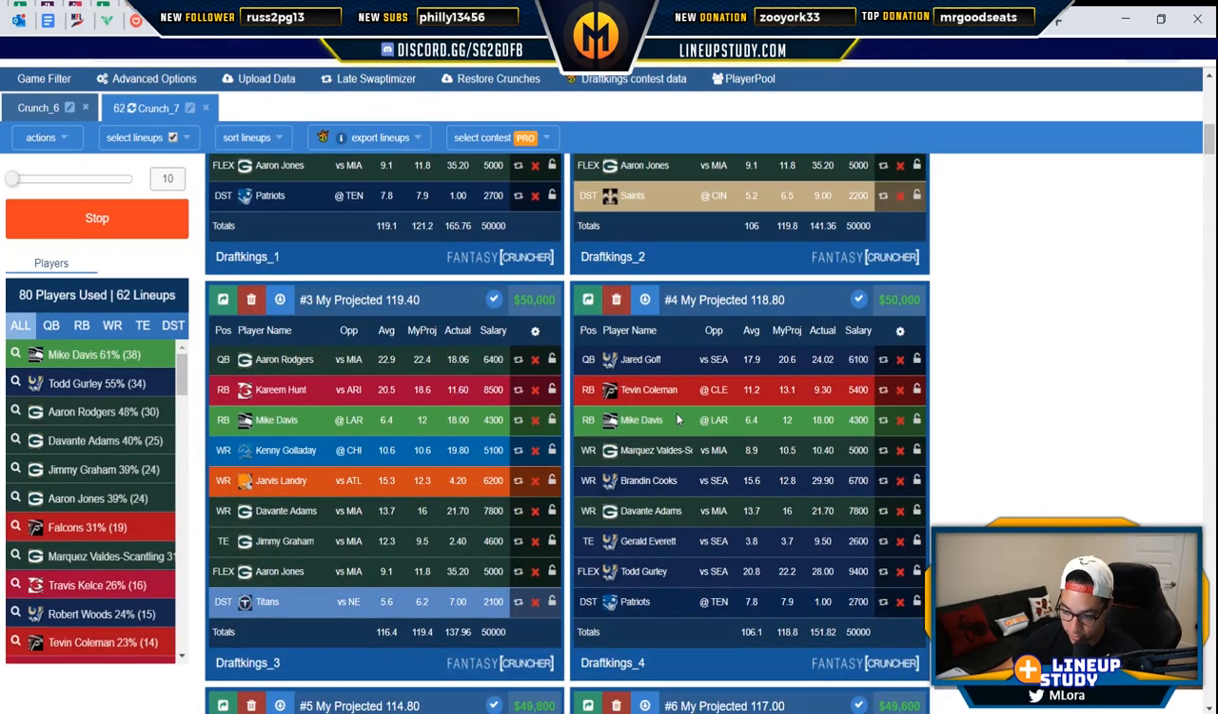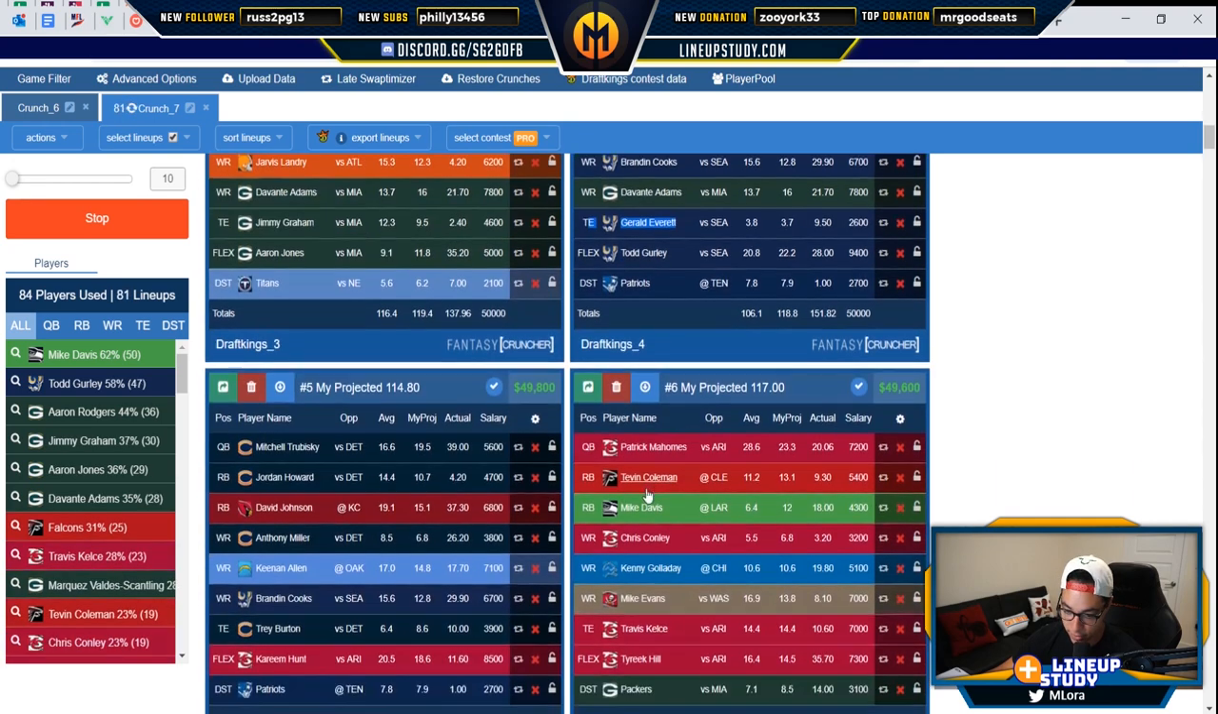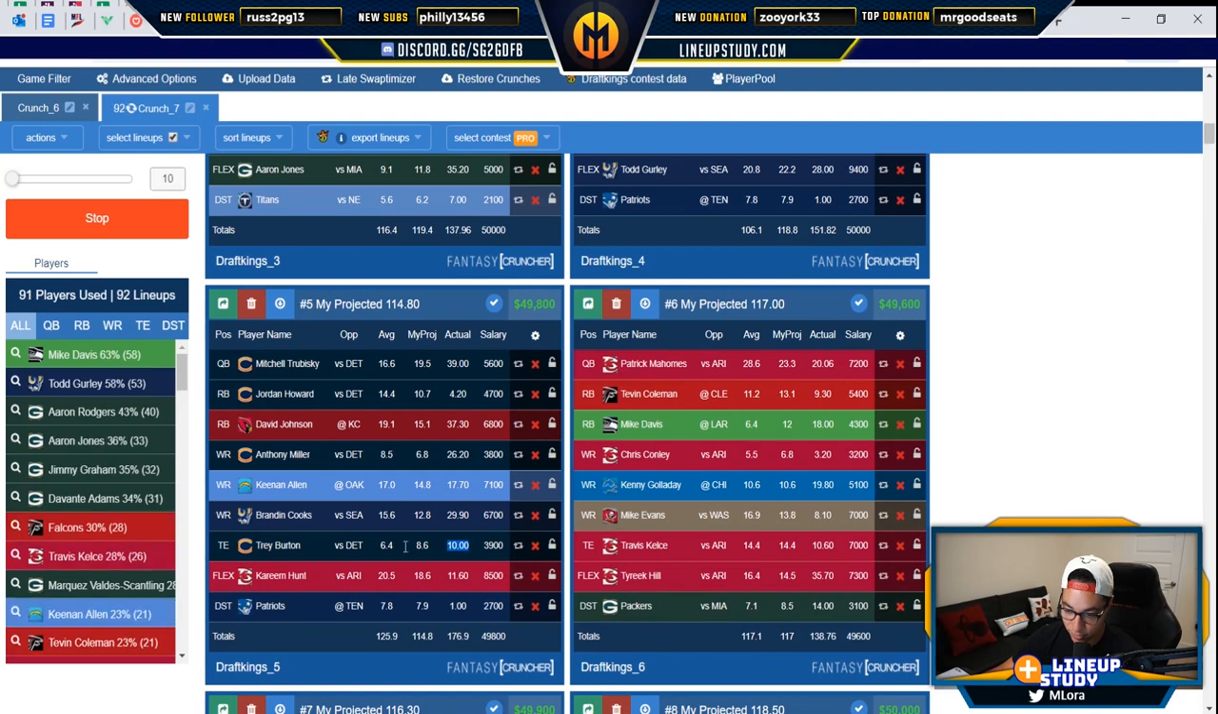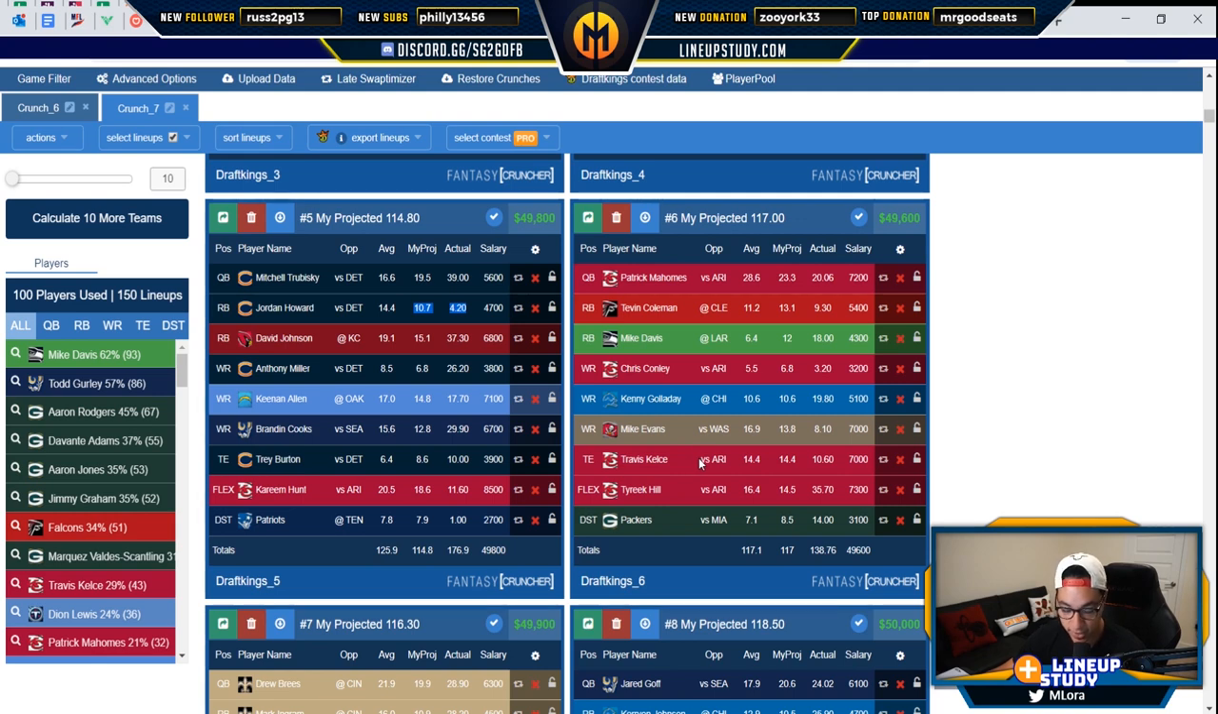Jared Goff with Brandin Cooks, Gurley is great, but Gerald Everett, meh. Mitch Trubisky with Burton, Anthony Miller, Jordan Howard should never be in here, right? Just limit RB selected. Yes, no, that is incorrect because perfect example. I don't want to use Jordan Howard in the stack.